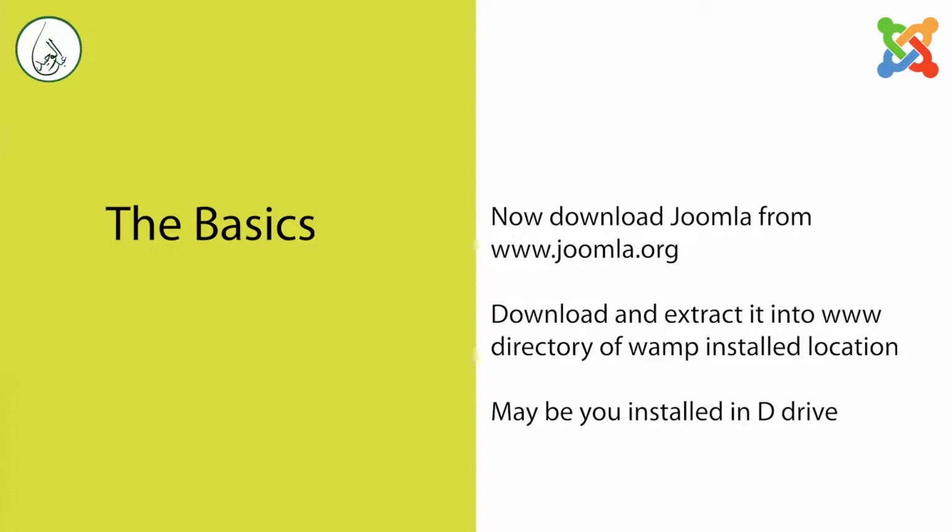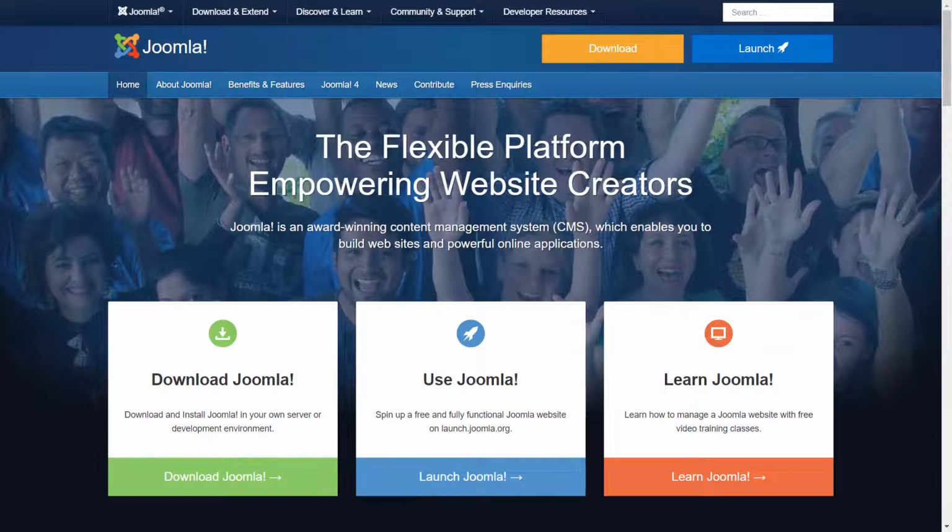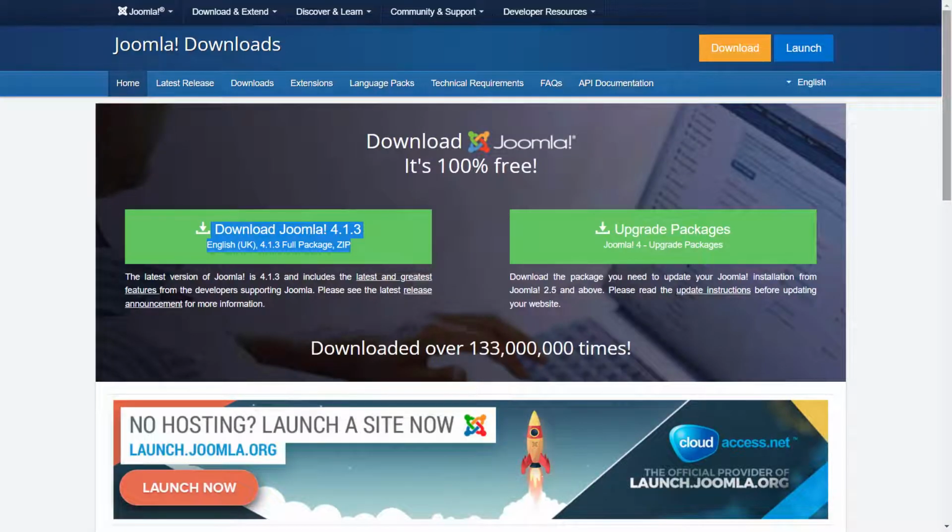Step 2 is to download Joomla. I already told you how and from where to download Joomla. You will go to joomla.org and simply find the option Download Joomla. In this video it is 2022 and the latest version of Joomla is 4.1.3, so I have downloaded that version to my computer and I will use it.